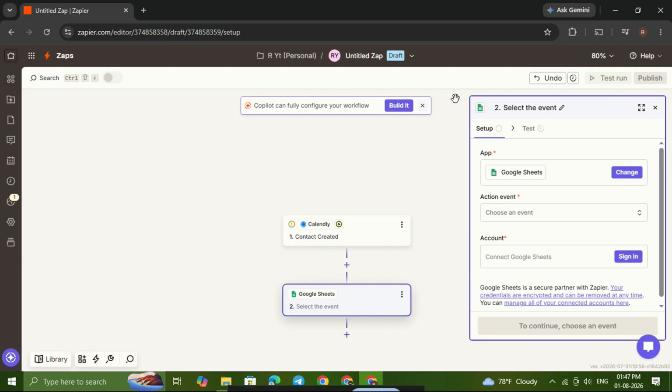Click Test Run so Zapier can verify that the connection is working. This is a very important step because it lets you confirm that Calendly is sending the right data and that the Action app is receiving it properly. If anything looks off, you can go back and adjust the trigger or action settings before going live.